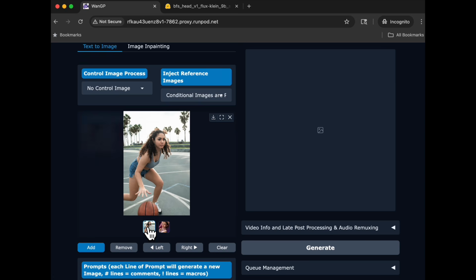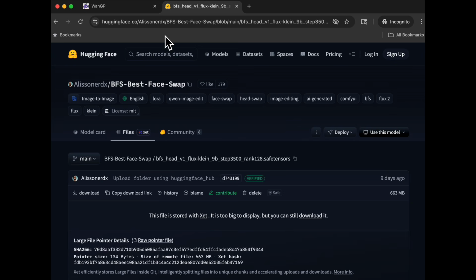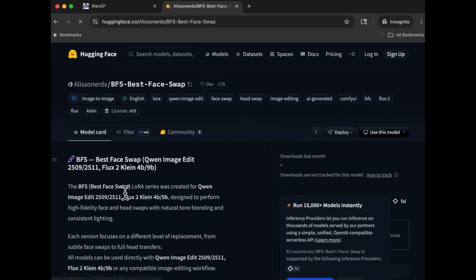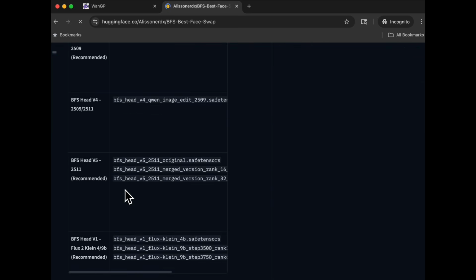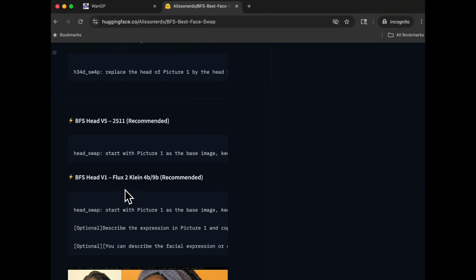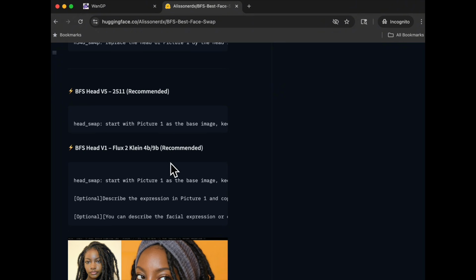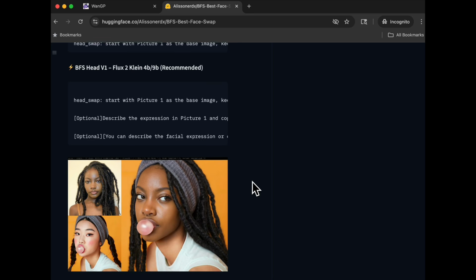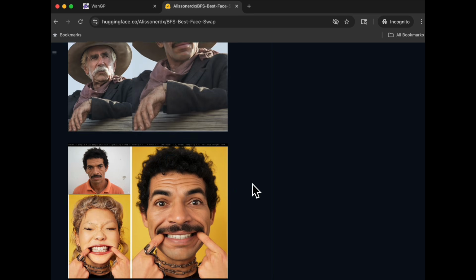Then for this LoRA, they've actually provided a prompt. So if you go under model card and scroll down to the Klein 9B model, it gives you the exact prompt to use. Super helpful. So there we see the Flux 2 Klein 9B recommended. You can just click that to copy it. And then they also have some examples that they ran.